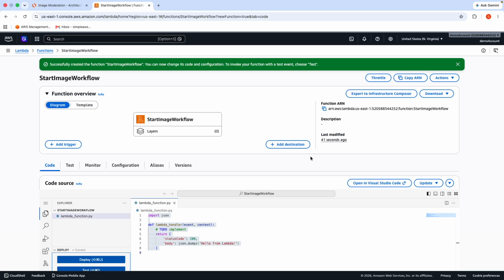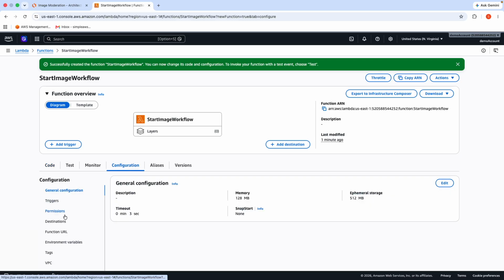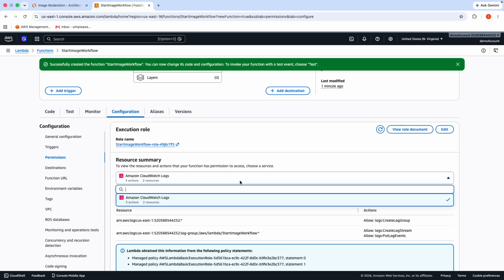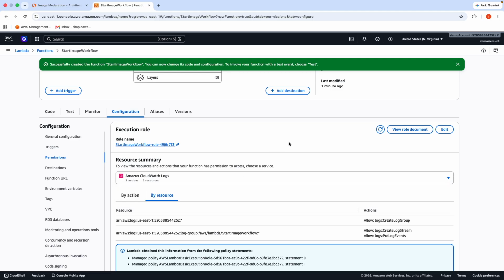Remember, this function is going to get triggered when a message arrives in the SQS queue. And in order to do that, this start image workflow Lambda function needs to have proper permissions on that SQS queue. So let's provide those permissions first before we do anything else. So let's go to configuration and permissions. And as of now, it has only permissions for the CloudWatch logs. So let's add the permissions to retrieve the information from our SQS queue. So click on the execution role. It will open up in a new tab.